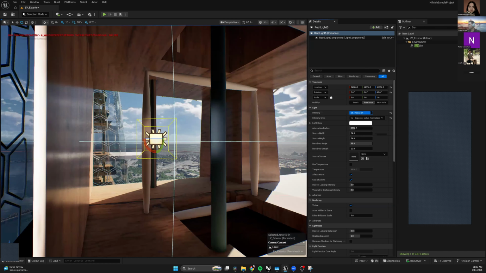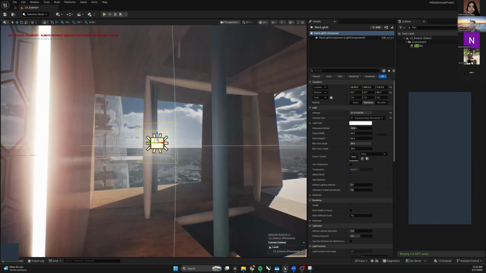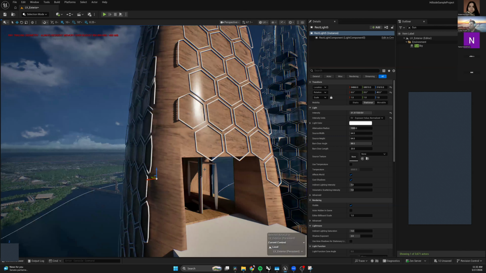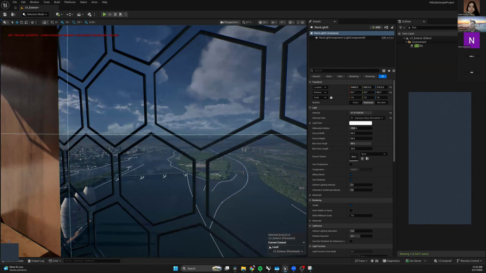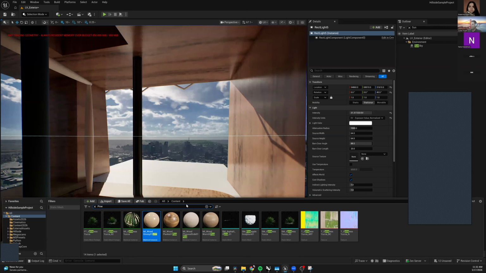Okay, now I increased it. Can you see it now? It's super, super bright. I'm looking at it from the camera. Yeah, so that's one aspect of it.